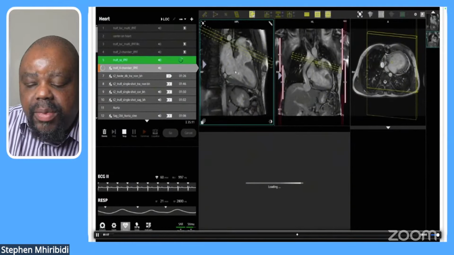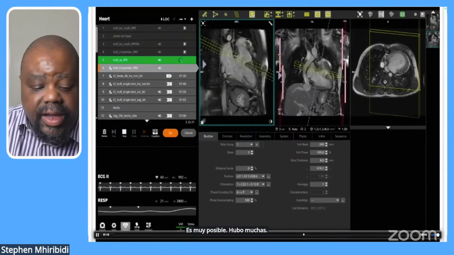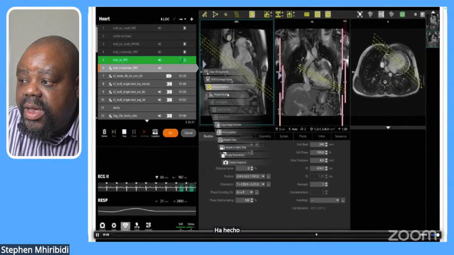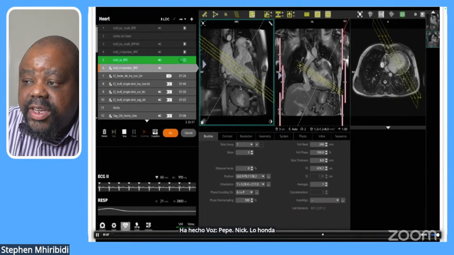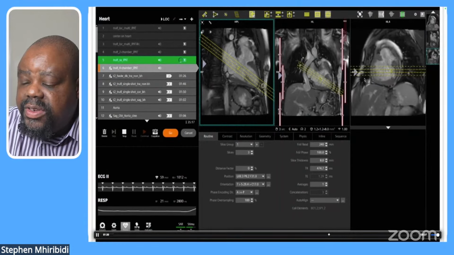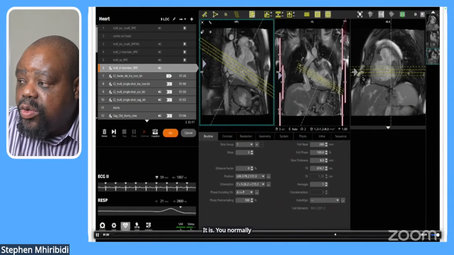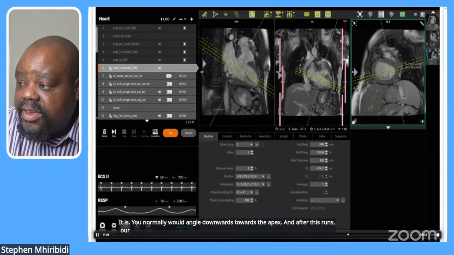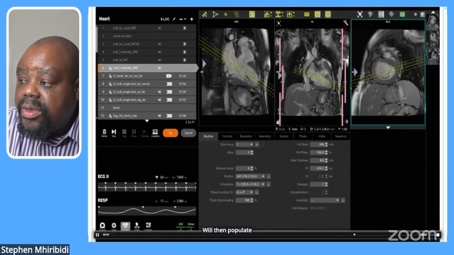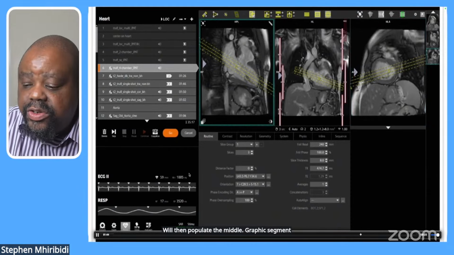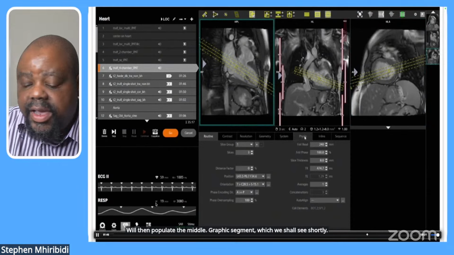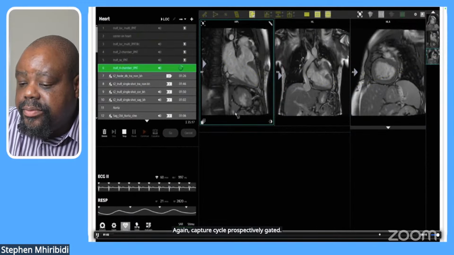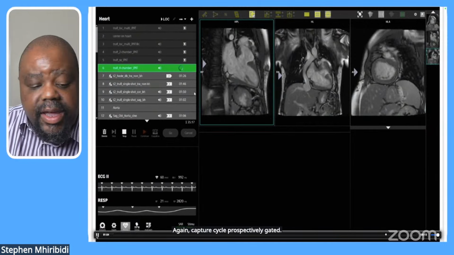Then our 4-chamber, we will just use our 2-chamber again, single shot, go perpendicular again to the mitral valve, perpendicular on that. And then once the short axis localizer populates that bit, we angle it as you normally would, angle downwards towards the apex. And after this runs, our 4-chamber localizer will then populate the middle graphic segment, which we shall see shortly. Again, capture cycle prospectively gated. And again, these are just 2 seconds long.